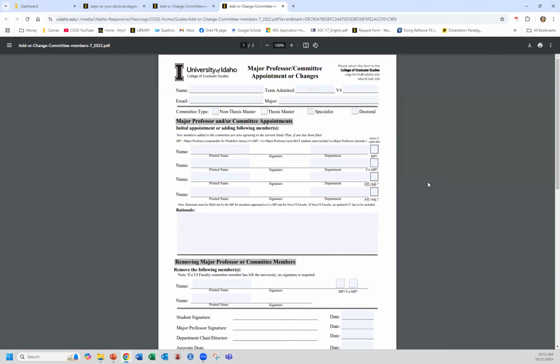So one little tip I didn't mention quite yet is that when you're looking for any of these things, honestly, I still do this. I have said I need to bookmark everything, but I still don't. I just Google U Idaho COGS forms. You can even Google like U Idaho COGS major professor form, and you'll get to it. And so that is really the easiest way to find the things you need.